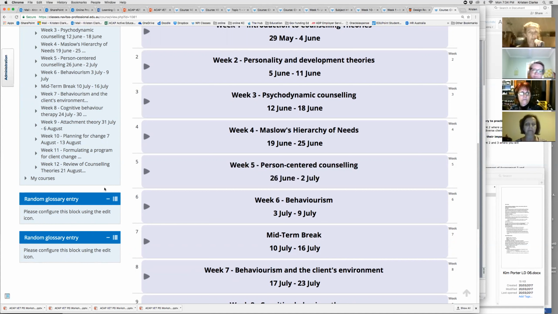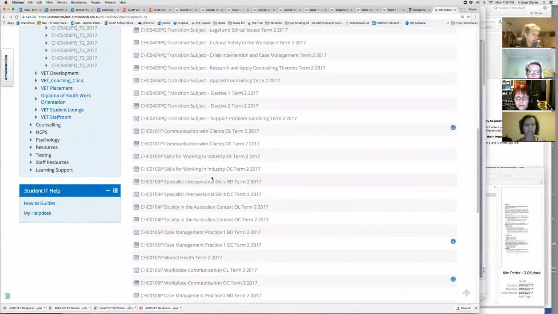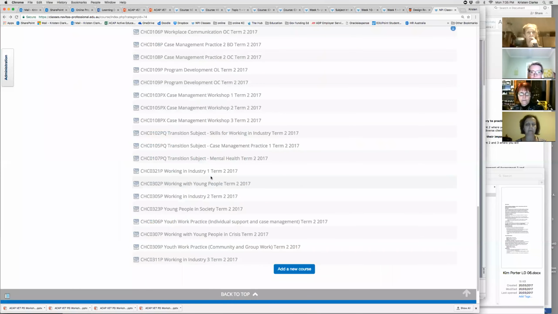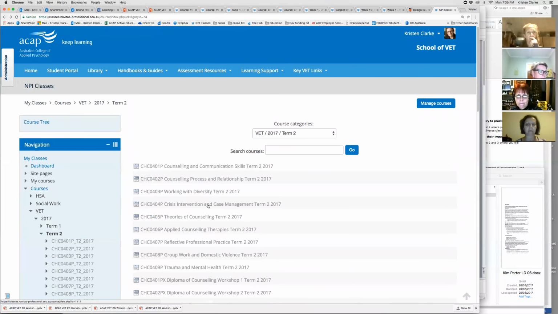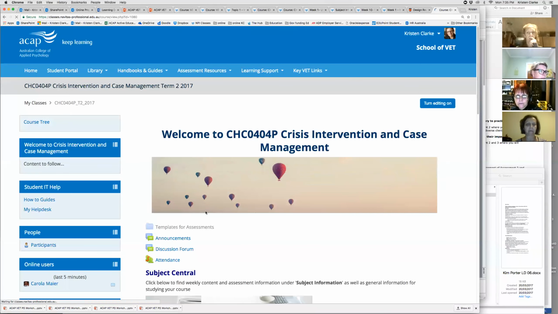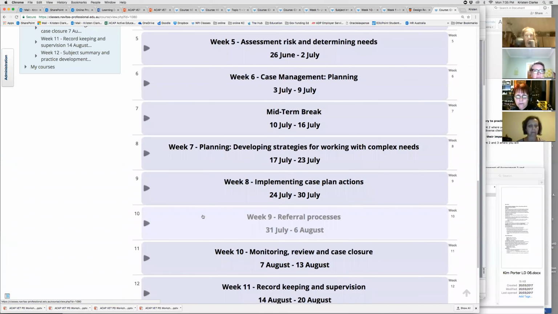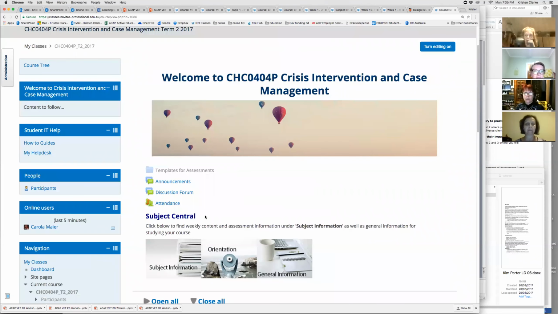I don't have a glossary in mine, so it must be that some people may and some people may not. I'm doing crisis intervention and case management, and I don't think I've got the site open unless I'm looking at the wrong thing. The fourth one down from the top, Kristen, is crisis intervention. No, see, I don't have one. So they're obviously not all the same, maybe. Is that because you asked for it, Maxine?